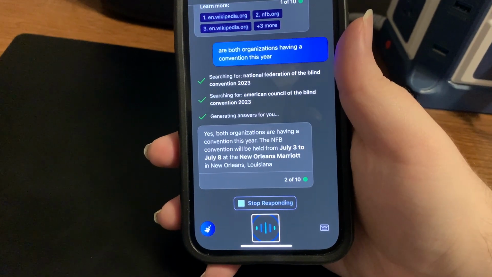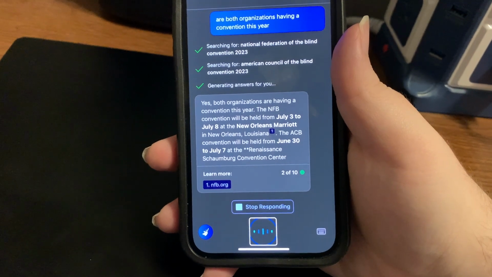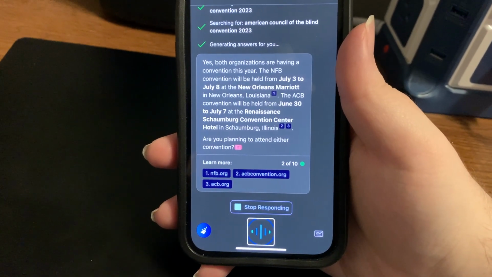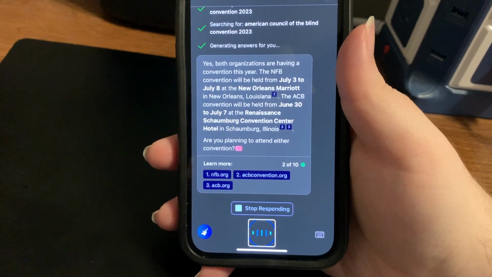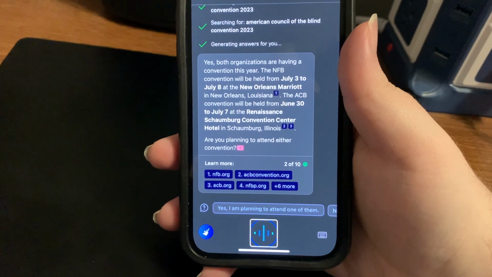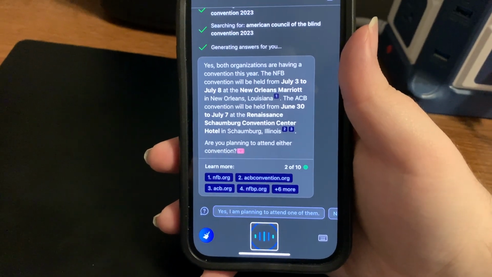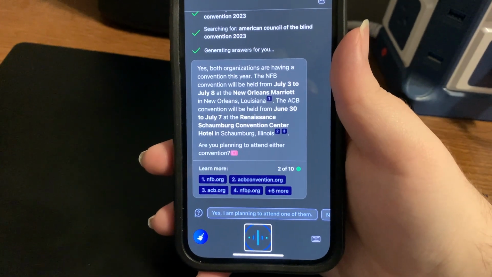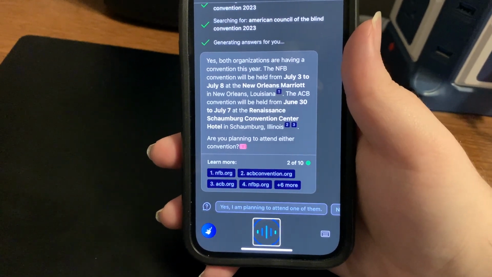Yes, both organizations are having a convention this year. The NFB convention will be held from July 3rd to July 8th at the New Orleans Marriott in New Orleans, Louisiana. The ACB convention will be held from June 30th to July 7th at the Renaissance Schaumburg Convention Center Hotel in Schaumburg, Illinois. Are you planning to attend either convention?